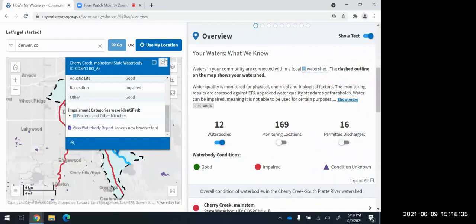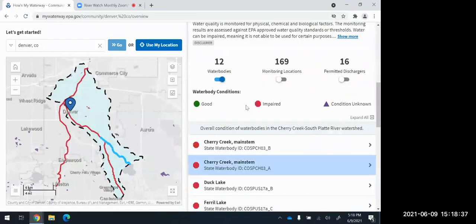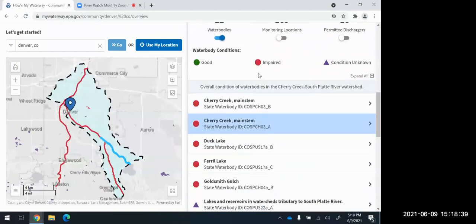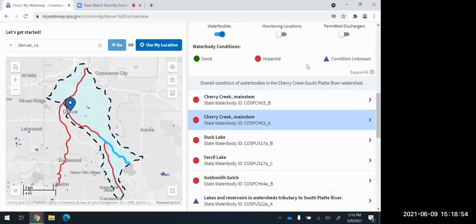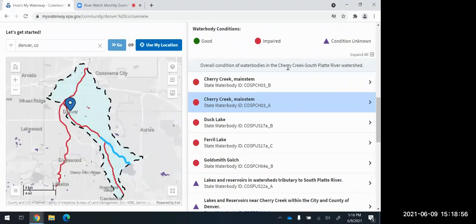So you'll also get the same information on the map as on the list. And since the waters are red, that means they're impaired. If they are good, that means all the uses were assessed good. And the condition unknown may be that it was identified to be assessed, but there wasn't enough data, or it just wasn't assessed for a specific use. So you can see all the water bodies in the list at once, or you can click around the map.